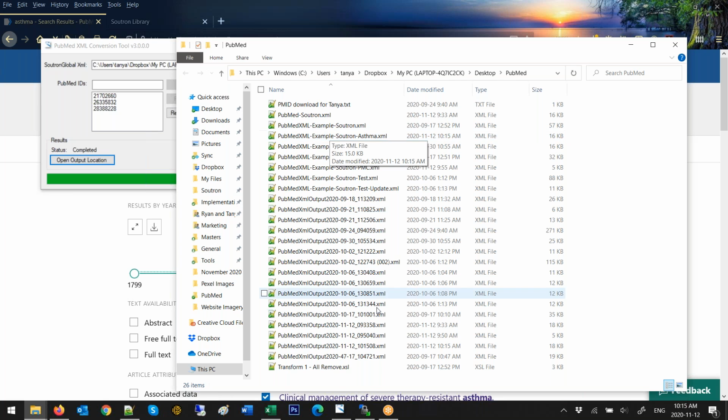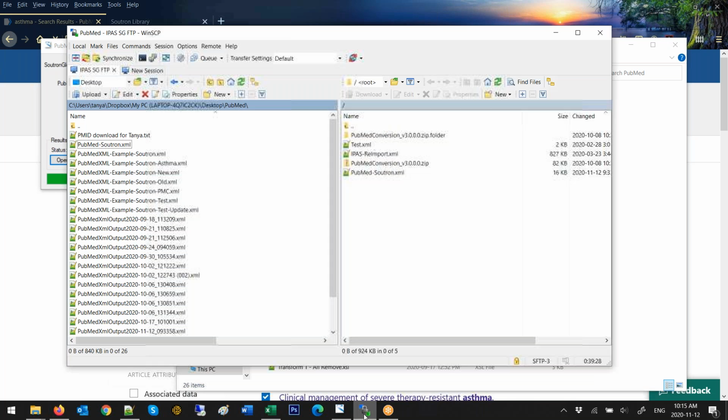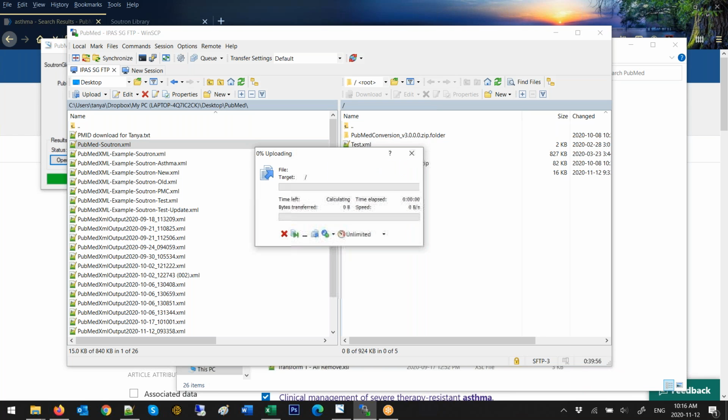Now what I'm going to do is I need to log into the FTP. So I've got that handy here. And I'm simply going to put it into the Sutron FTP. I standardized this earlier, so I just called it PubMed Sutron. Now, you guys can call it whatever you want. Just let me know whatever it is, or I'll show you how to adjust the import map to take that into consideration. So grab that file and just drag and drop it over.